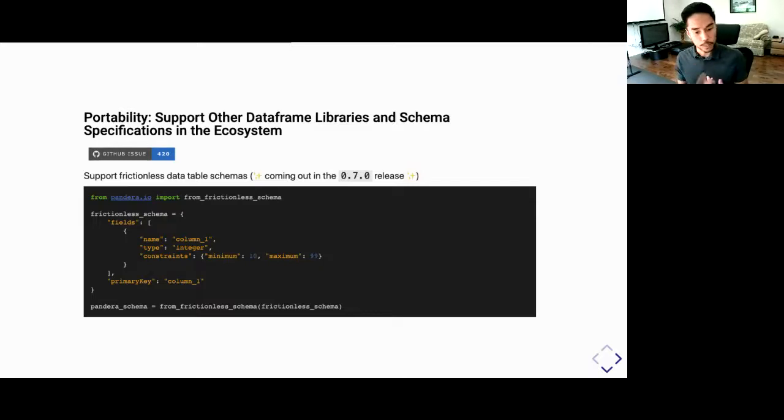And finally, for portability, there are so many data frame libraries out there. There are different schema specifications. So this is coming out in a release that I hopefully will release very soon. It's frictionless schemas. So if people are familiar with the frictionless data table schemas, one contributor wrote a parser to get frictionless schemas into Pandera schema format, and there will be a round trip. So this is from Pandera to other schema specifications as well.